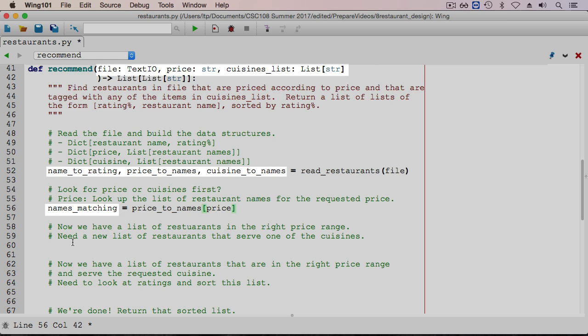Well, the file is no longer needed because we've read it entirely. We don't need to know the price inside our cuisine filter function because we've already filtered by price. We do need to know the cuisines list. We also need to know the cuisine to names list so that we can look up information about each cuisine. And also we're going to need to know each of the restaurants whose names match to the price point.